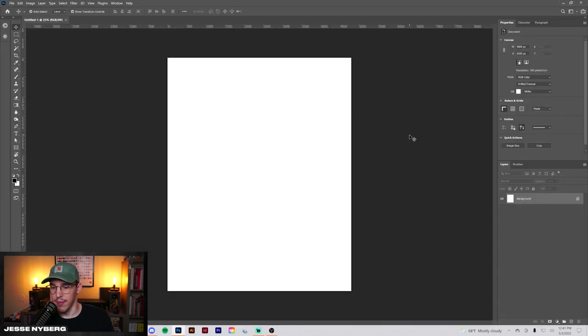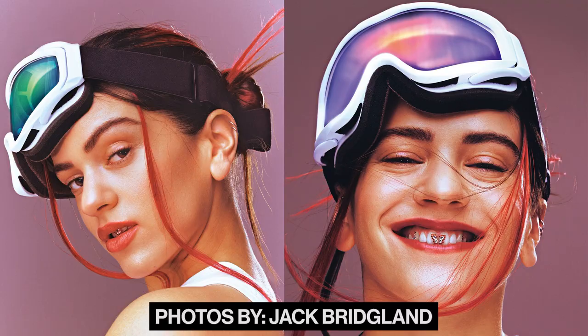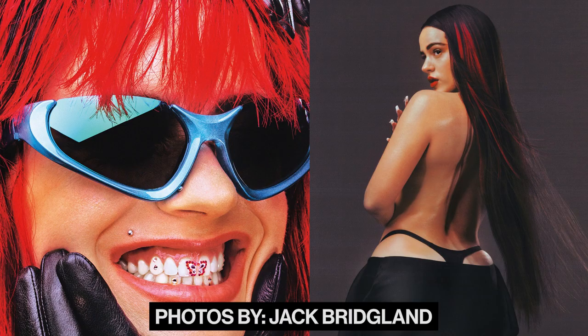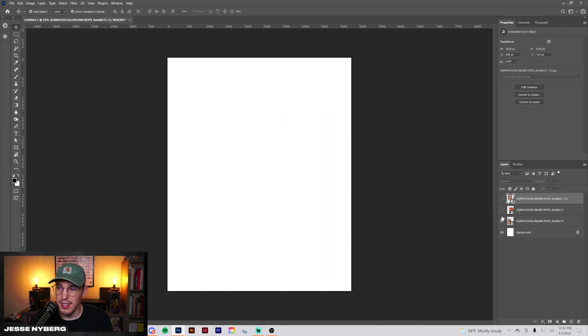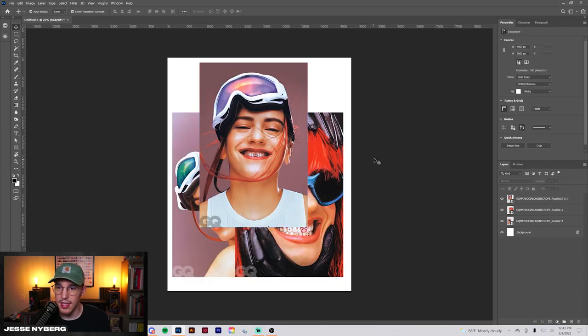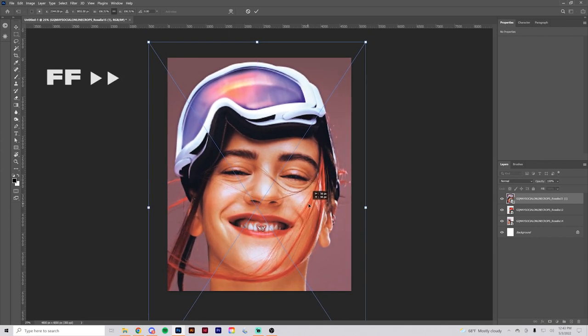I don't want to do the same thing with JPEG Mafia, but I do want to do kind of like a halftone effect on something else, and I thought using maybe one of the Rosalia images from the super cool photo shoot that Jack Bridgland did, so shout out to him. So I have these three images. I'm gonna see which one works best. I want to do like a full bleed thing, so basically we're just gonna maximize these out.